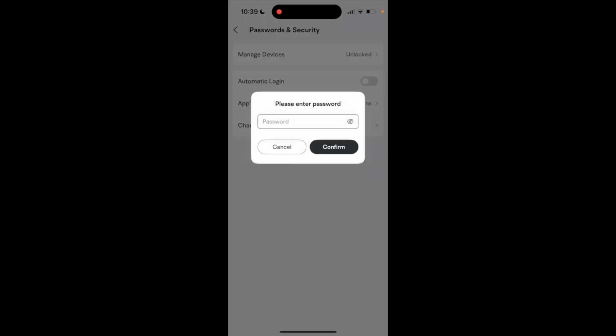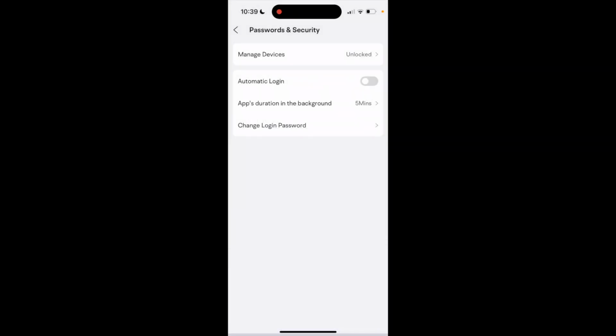So I'm going to go ahead and turn this back on. I have to enter my password, of course. But yeah, that's how you guys can turn off automatic login on Moomoo.